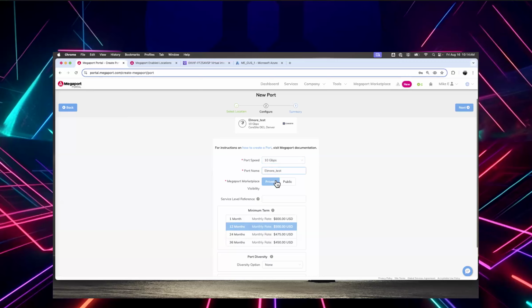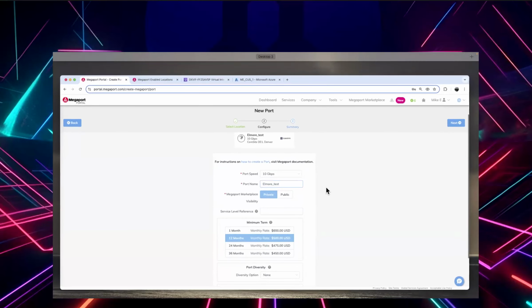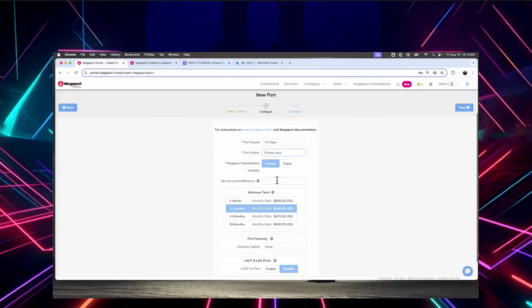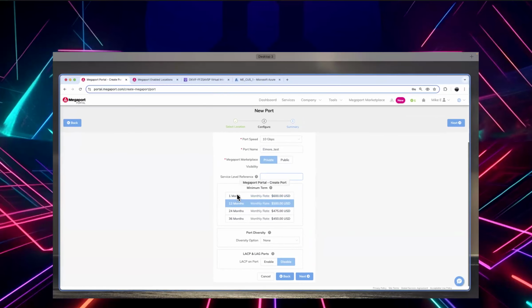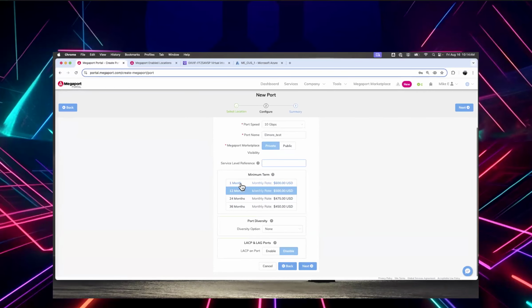All right. Now, ports could be public or private. Most of the time they're private, but you do have the ability to choose either option. And you can put in a billing reference here if you want to. A port is about $600 a month on a month-to-month term. And on a 36-month term, it's about $450.